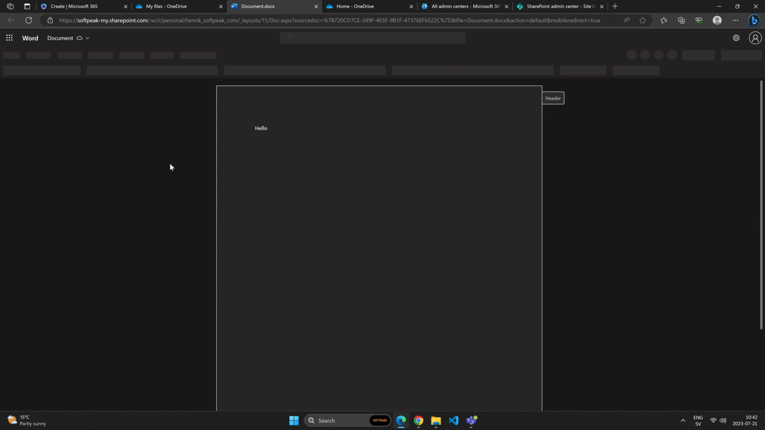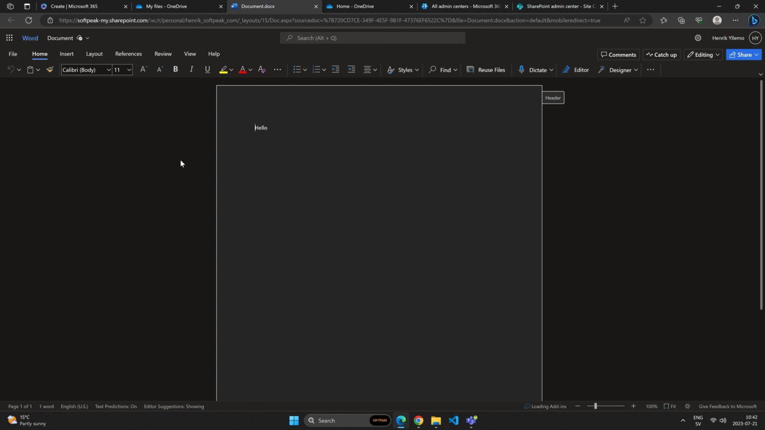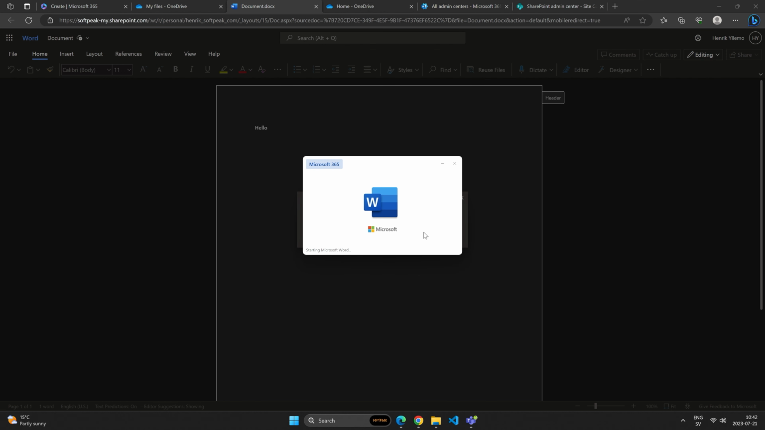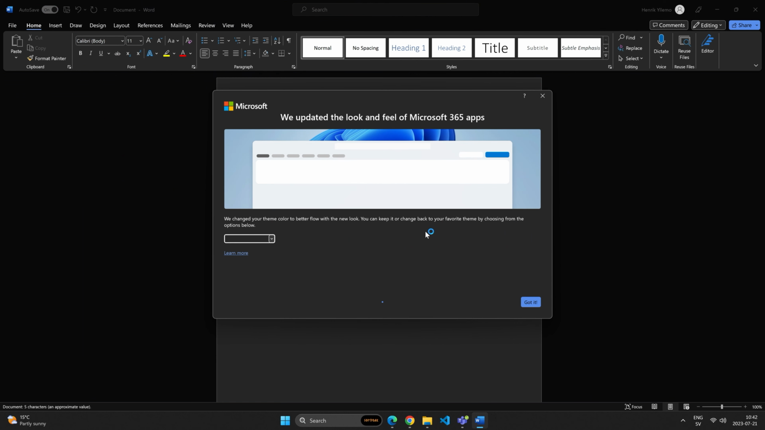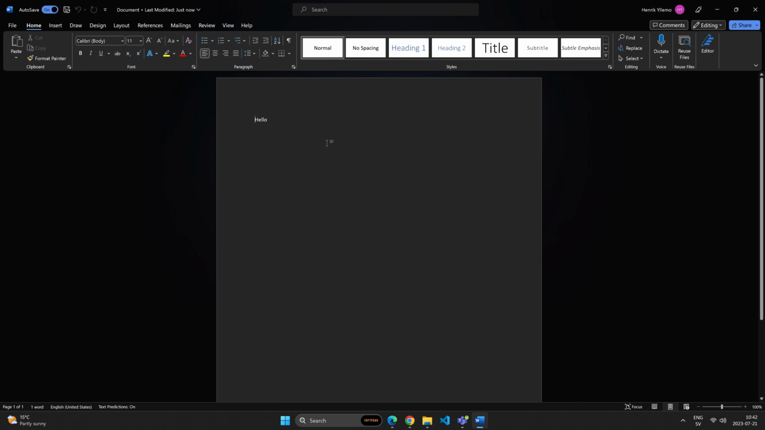If I open up this document, it will open up the document inside the web experience of Word. Word and some other applications as well have this web interface that you can use. So inside this document, I can do a bunch of things on the web, but if I click on edit here, I can also open it up in the desktop experience. If I open it up in the desktop experience, it will open up my Word experience. So I'll just open it up here. And now I have the Word experience.